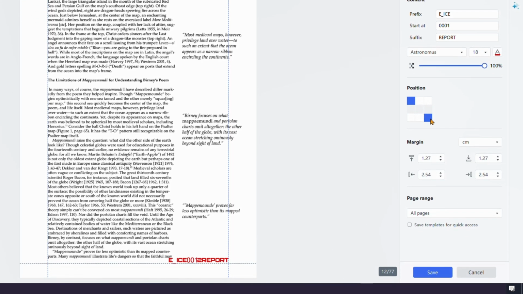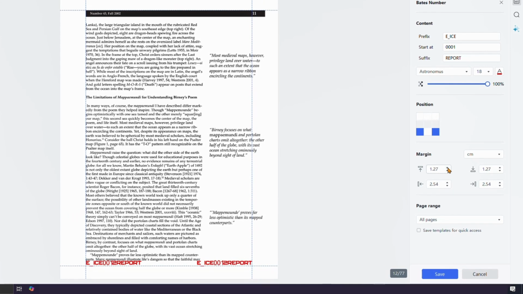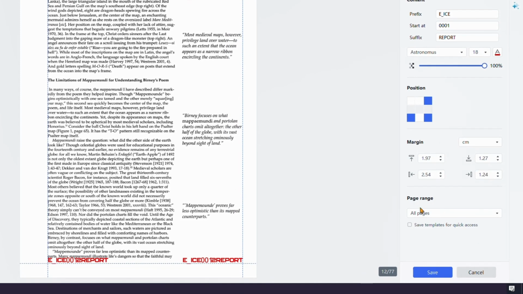The position presets allow you to choose where you want the Bates numbering or label to appear on the pages. There are also margin settings to manually adjust the position of the labels. The page range setting lets you choose whether to label all pages of the document, only odd or even pages, or specify a custom page range.